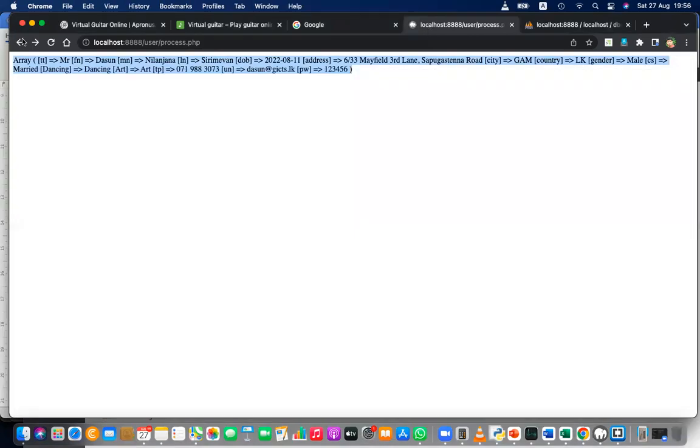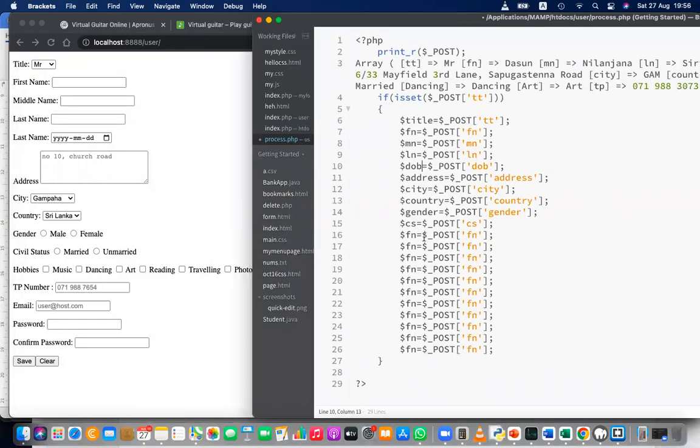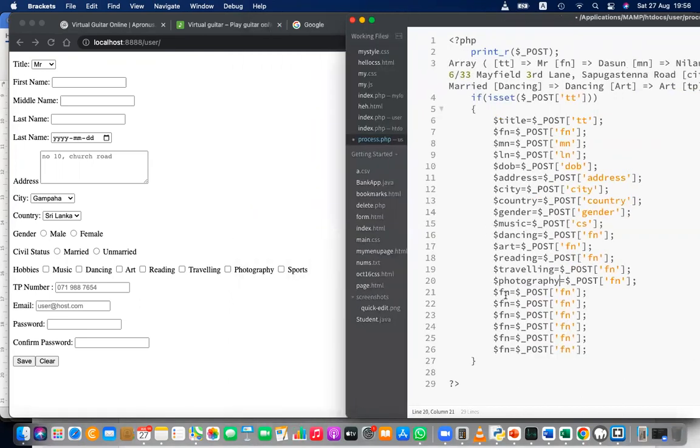What are the hobbies? Let's go back to the form and see. Okay, music, dancing, art, reading, traveling, photography, sports. So this form is better. You have only 21 columns.